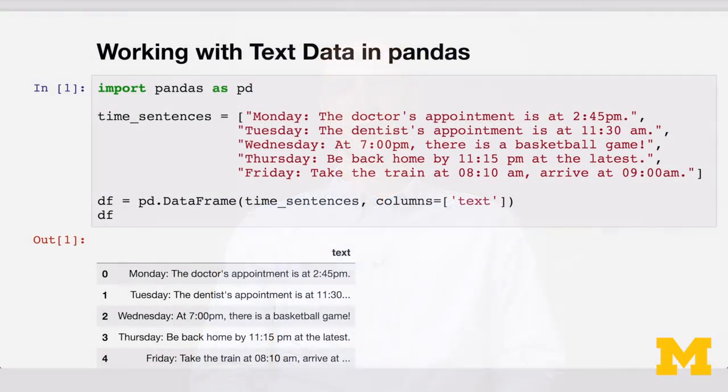Hi everyone. Today we'll be looking at working with text data in Pandas. First, let's take a look at our data frame. It currently only has the one column, text, and each entry is a string containing a day of the week and a time.